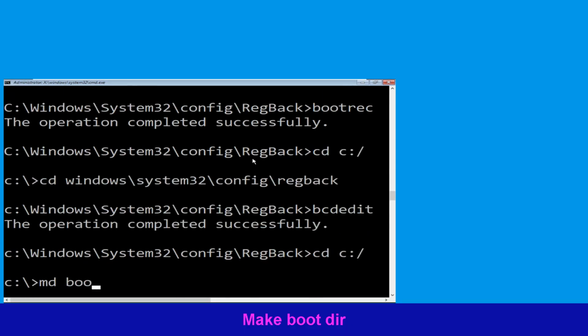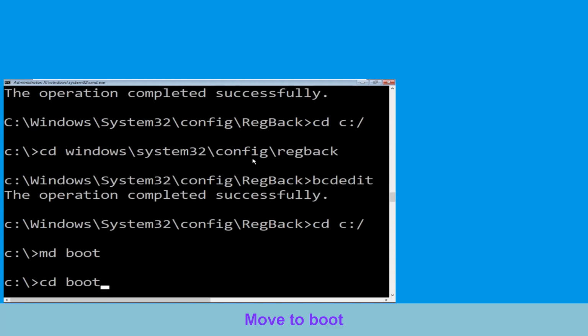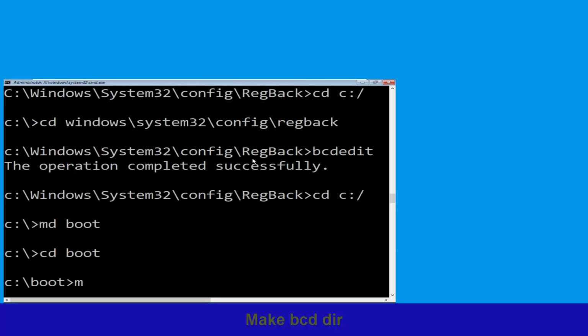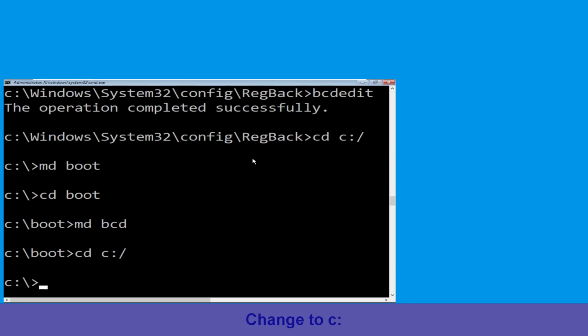Now type this: md space boot and hit enter. Now execute this command. Type cd space boot and simply hit enter. Now type md space bcd and hit enter. Now execute this command. Type cd space c:/ and hit enter.